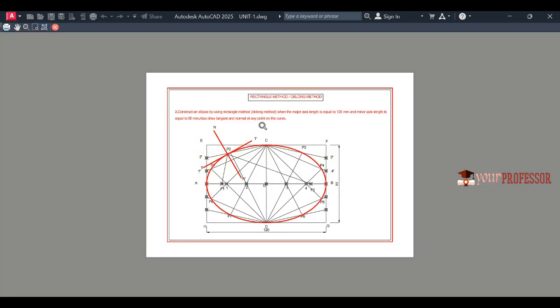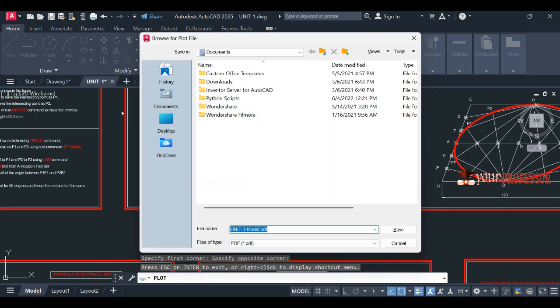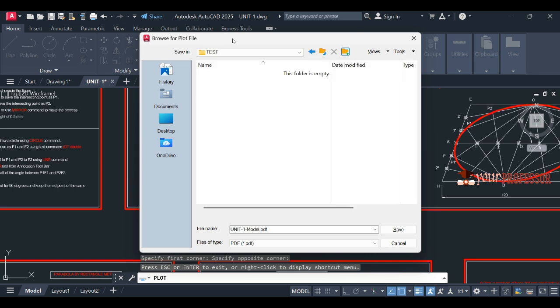If you feel it is good, now click on this plot again. Then it will ask you to show the location under documents. If you want to create a folder, just create a folder. You can give a name to this one. I'm giving the name as test, and then press enter. It will enter into that folder. Now you can give the file name. If you want to give it with the question number or the method, you can. So it is second question rectangle method.